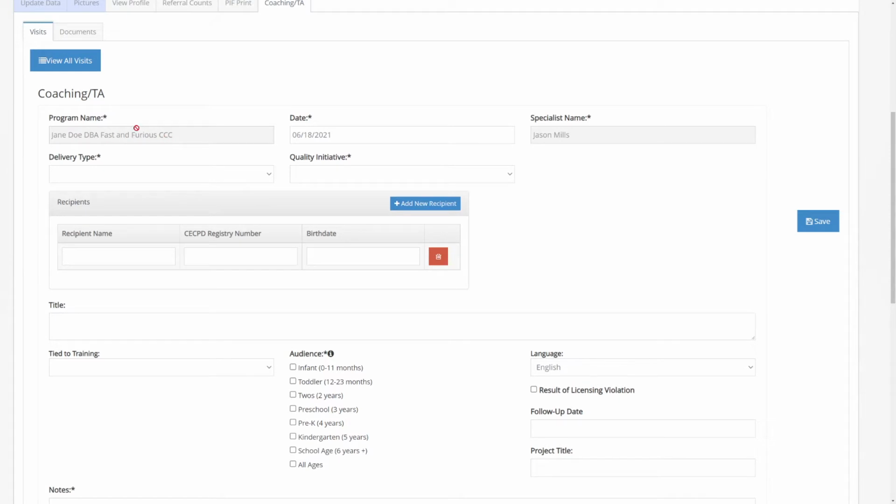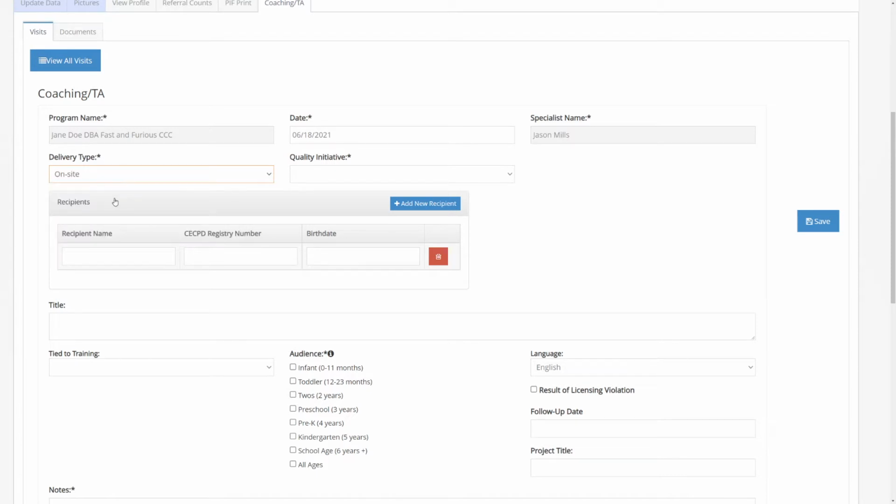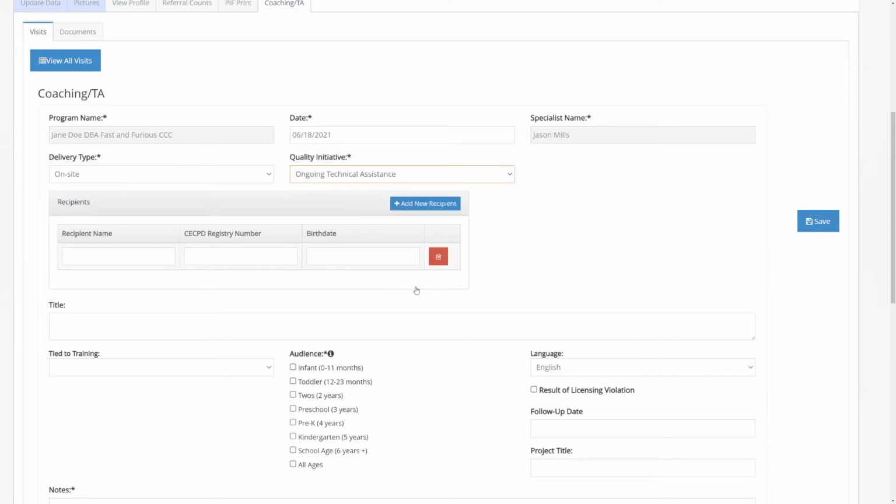For us, we have the program name, the date that this particular TA or training occurred, who did it, and what kind of delivery it was, and we'll go ahead and put one in. We'll just say this was an on-site one. In Oklahoma, we have a number of quality initiatives that we try to promote to our providers. For this one, we'll just say this was just ongoing technical assistance.